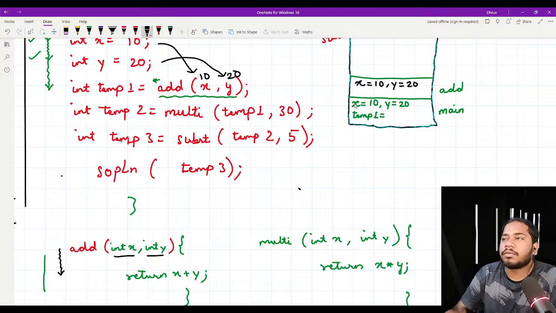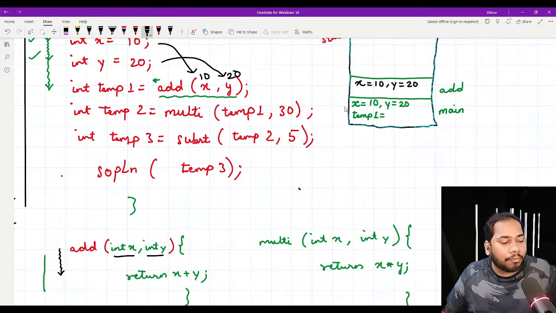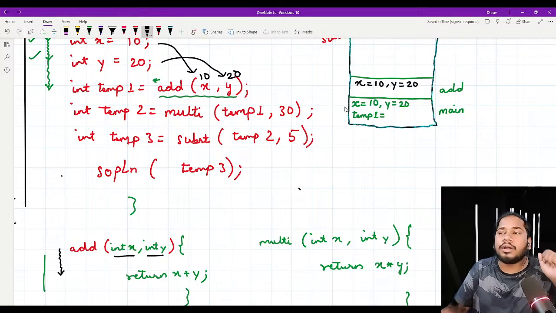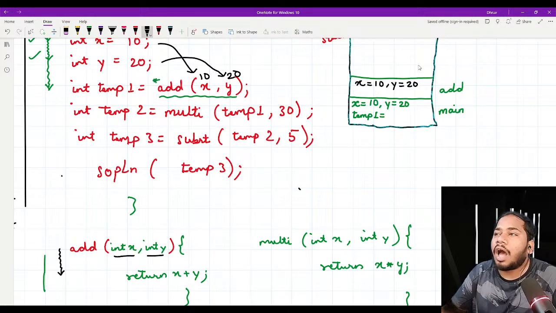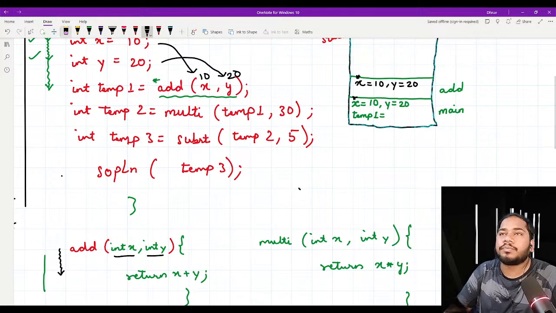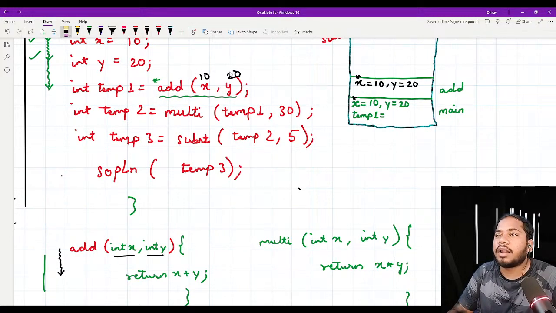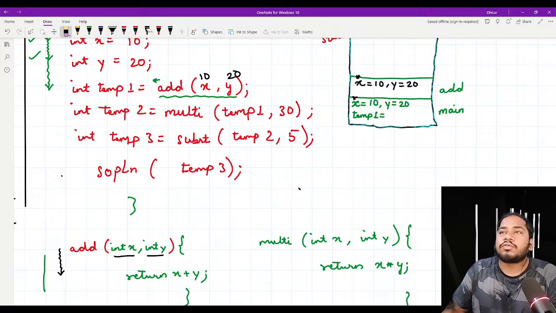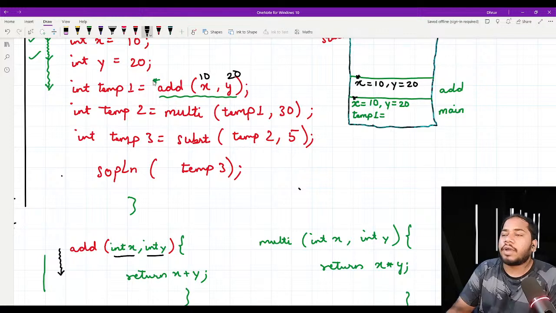Tell me one very important thing: are this x and this x the same? Can you guys tell me that? Are they the same? This question I will not answer as of now. I will tell it later.